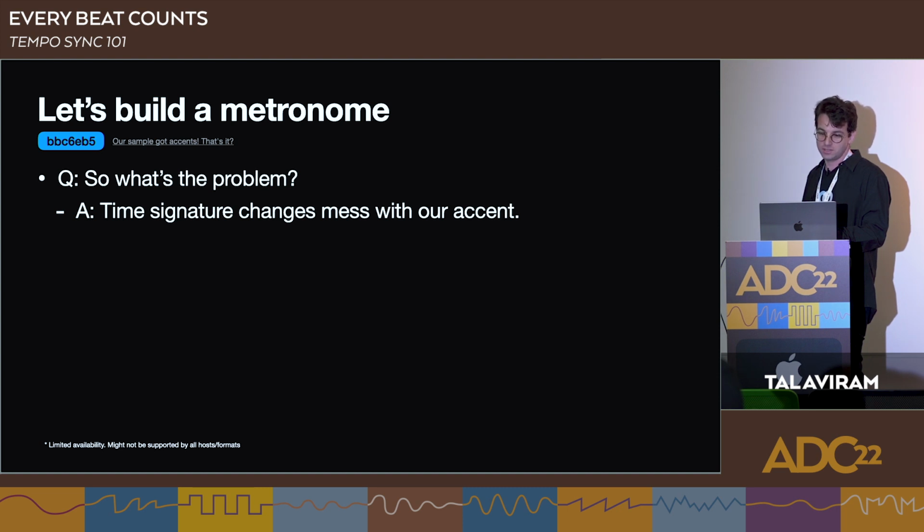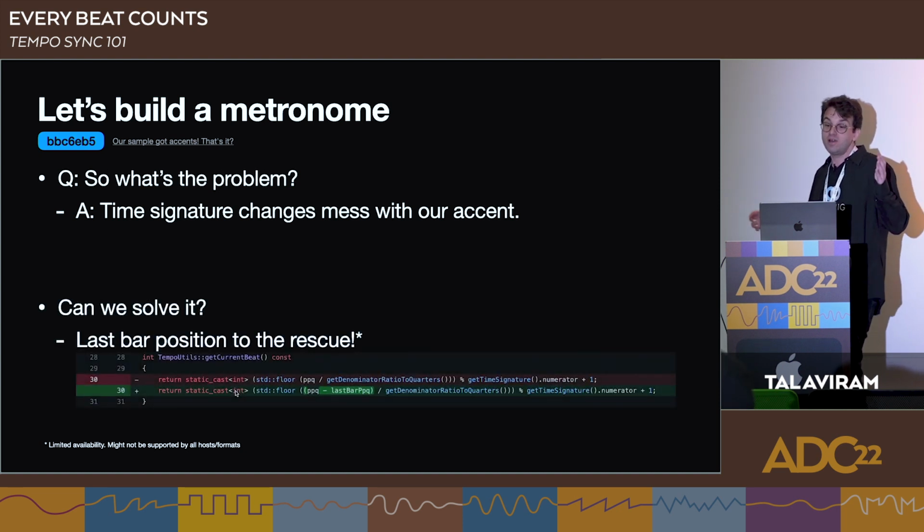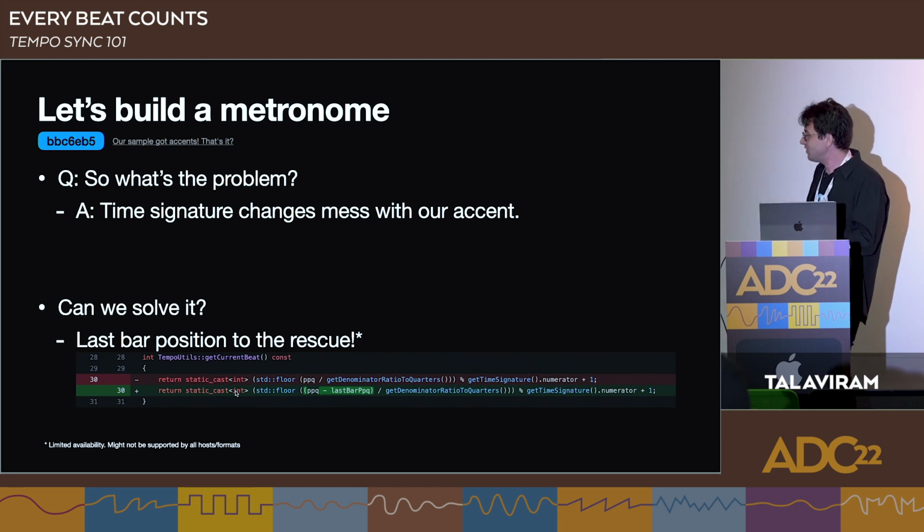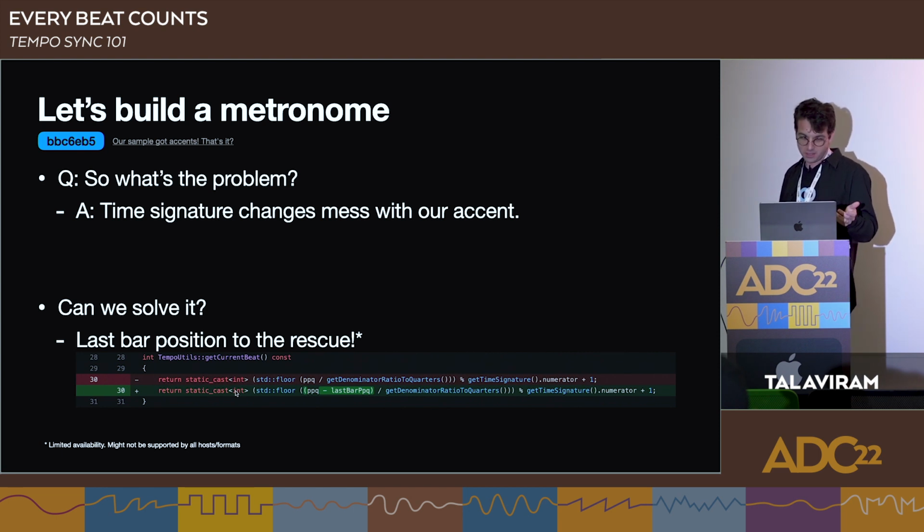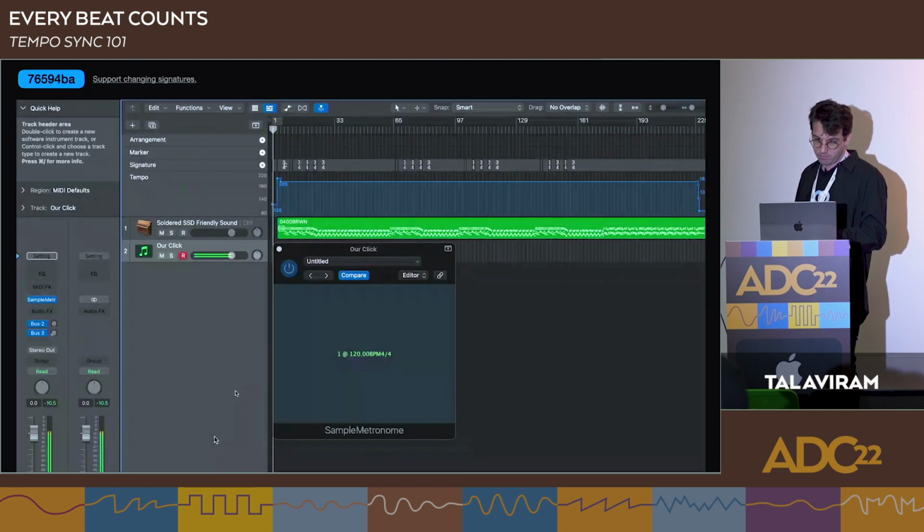And is there any solution? That's the missing ingredient that we are looking for. So there is last bar position. I don't know why they invented it, but okay. It seems like an afterthought in a way, because the last bar position just gives us the last bar that had a 1. So now we simply subtract it so we can understand the current beat, but we don't care about the real position because we just want to know the beat. And now it's working as expected.